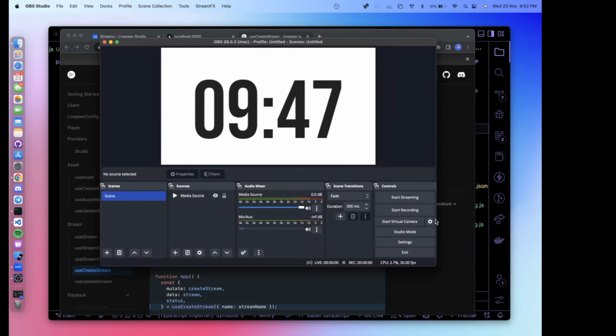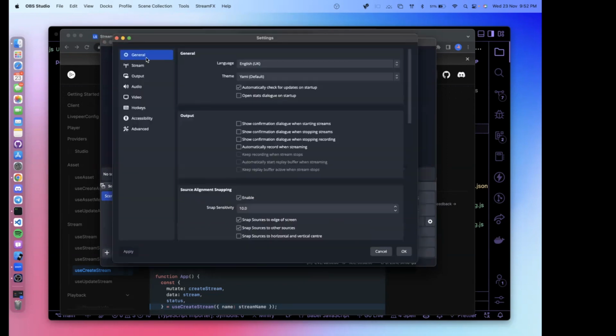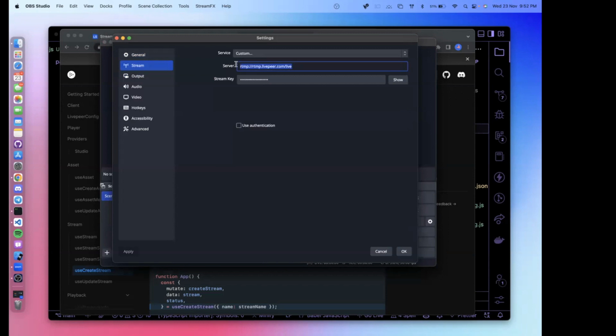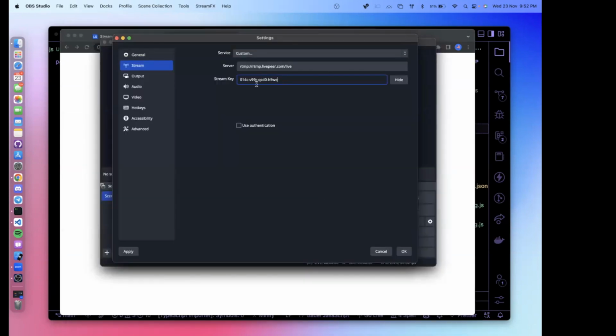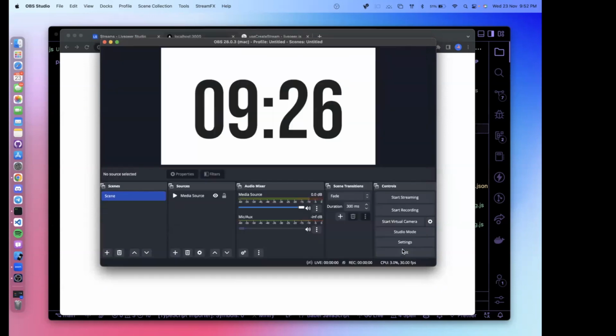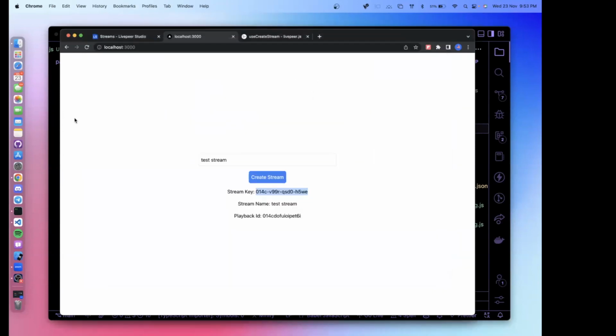And now what we're going to do is click on settings, stream, and the server will be rtmp.livepeer.com/live, and only the stream key would be different. So we will come back to our application and copy the stream key which we have here, and then basically put it there and click on OK. And then click on start streaming. Let's just wait for it to broadcast the stream. And yeah, once it's done, we are now ready.